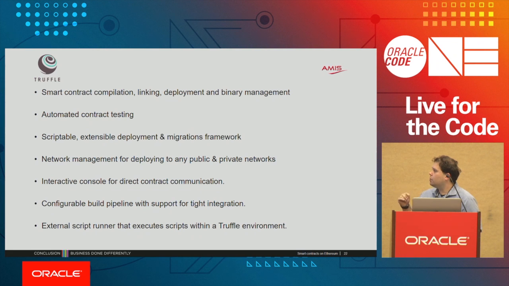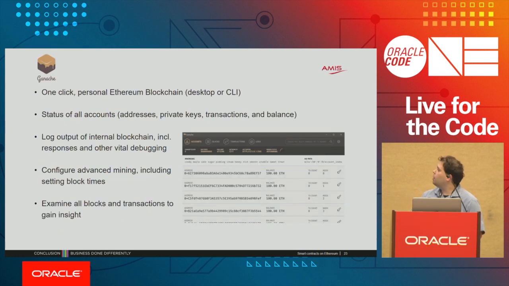Then it also has a console where you can see the communication between the smart contract and going to Ganache or to other Ethereum RPC environment, but you don't need to use Ganache. You can also use Truffle alone.